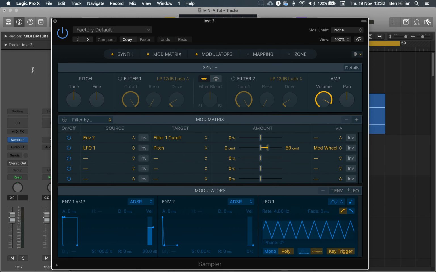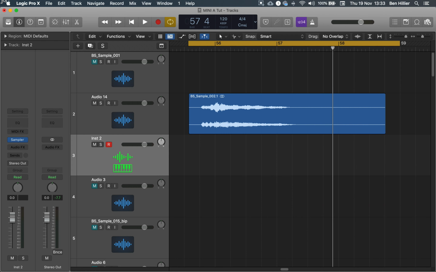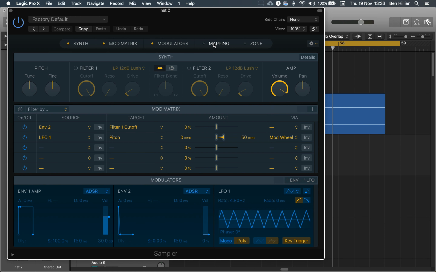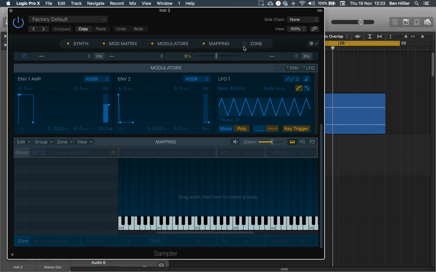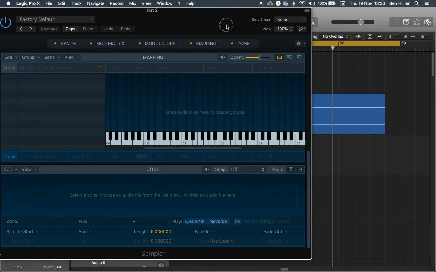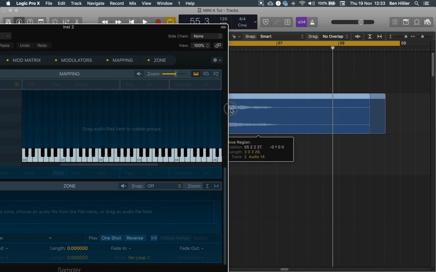So here's the sampler. If it doesn't open up automatically, make sure the inspector's open, and then click in the middle of the blue sampler icon here. We need to see the mapping zone. So let's open up the mapping zone. And then we grab our sample and we drag it in.